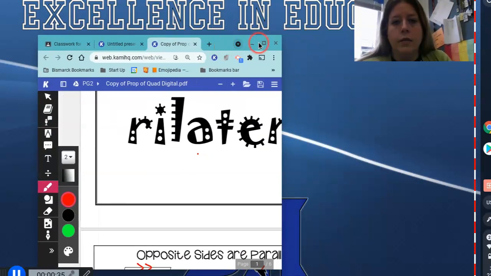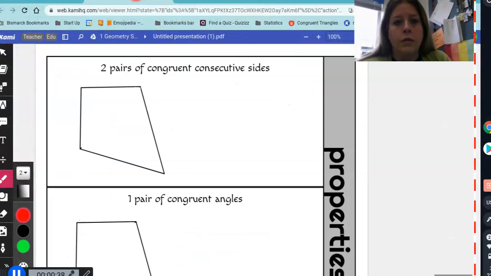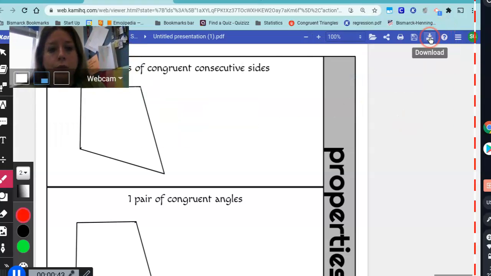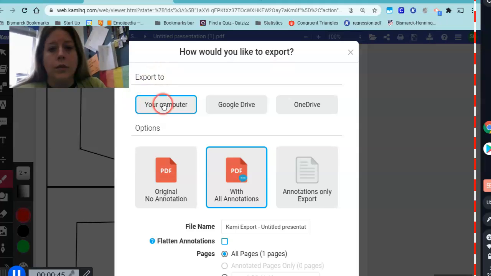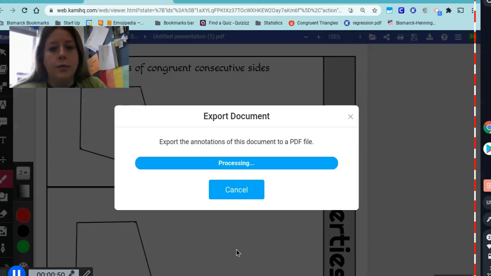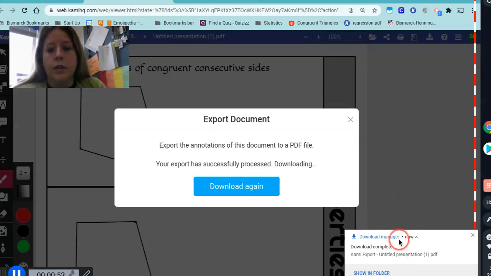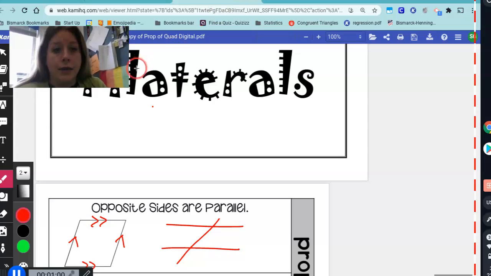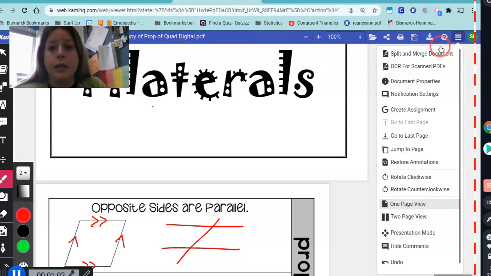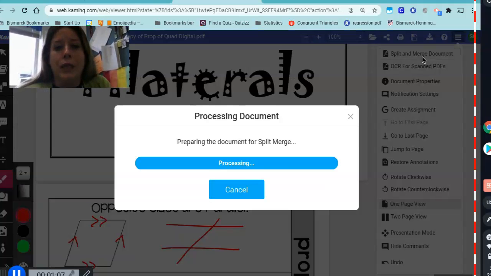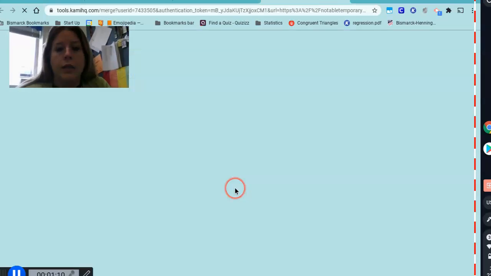Then in this file, I want you to go to download. Click your computer. You don't need to change anything else. Begin export. You should get this little pop-up right there. Now, back to this file. I want you to hit the pancakes and hit split and merge documents. This is how you can combine two PDFs into one. Click continue.